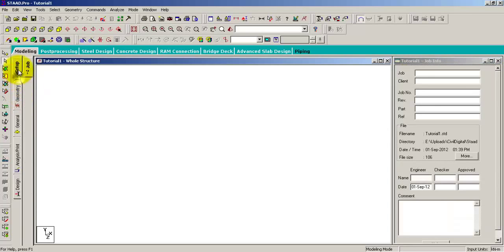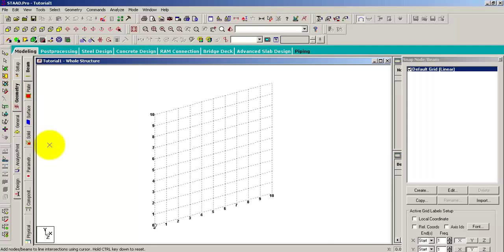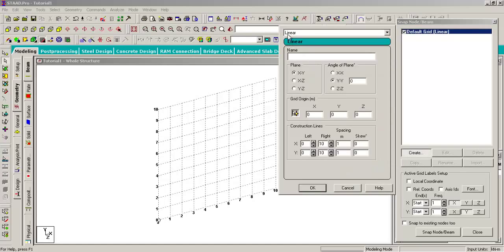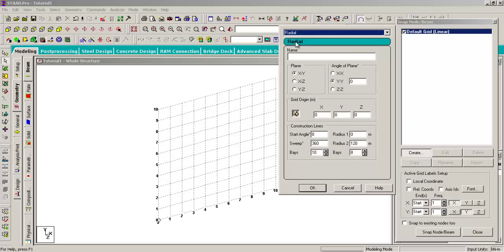So first I would skip the setup, the job information, and directly come to the geometry menu. Here we have the default grid with us. You can create or edit anything according to your own needs. I would create and show you the 3 options: linear, radial, and irregular. Linear is a checkbox-like structure, like the one given here. Radial you can make when you're creating a cylinder or any dome.